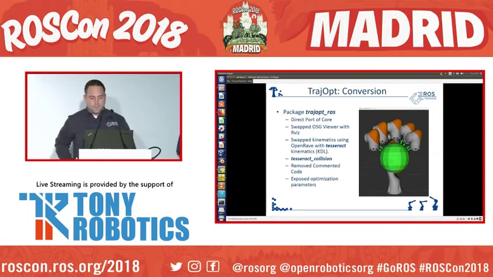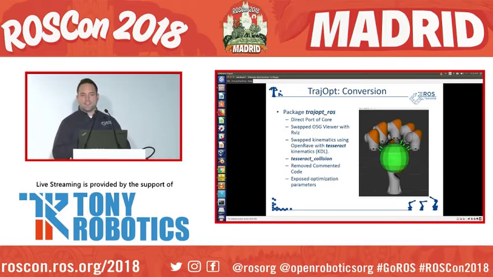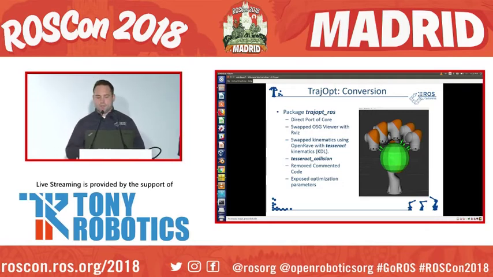So I wanted to talk a little bit about the TrajOpt conversion process. More or less, it's a direct port of what was existing out there. The main differences from the existing code are that we integrated it into ROS and categorized it. Originally it was developed using OSG, Open Scene Graphics Viewer, so we swapped it out to use RViz. It originally used OpenRave kinematics, so we switched it out to use KDL. I'll talk more about this, but we created a common interface so it could use KDL. We could actually use OpenRave now.